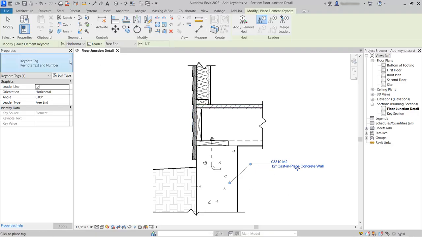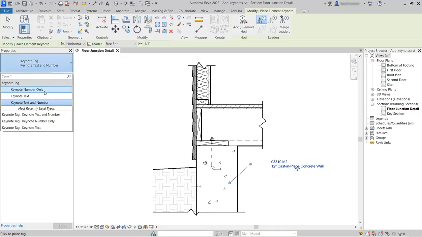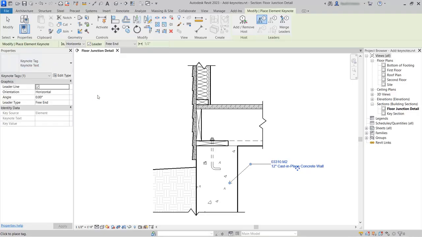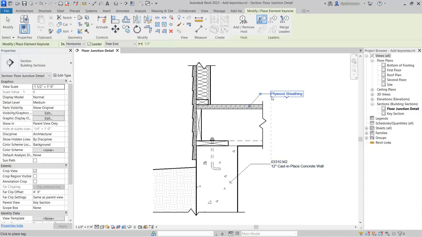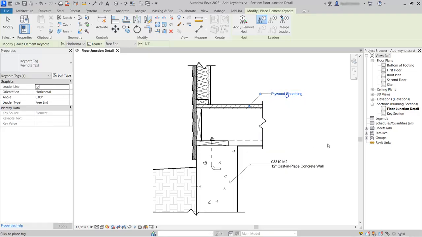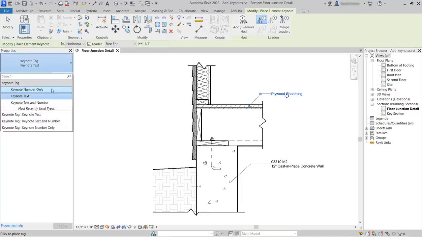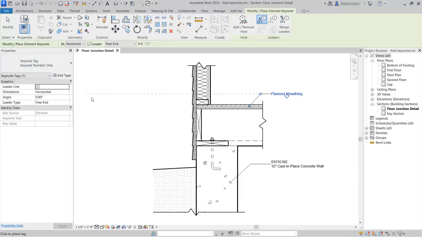So now we'll go back to the type selector and we'll select the Keynote text type. And now we can click on the plywood flooring here and then draw the leader line away and place the note down. And we can see that that just displays the Keynote text and not the number. So now we'll go back to the type selector and choose Keynote number only. And now we'll pick on the timber stud at the bottom of the wall here. And now as we draw this away and place it down, we can see this is just displaying the key value that's assigned to that timber stud.